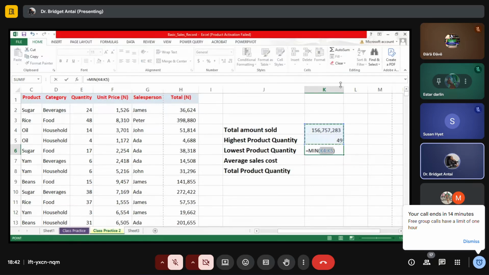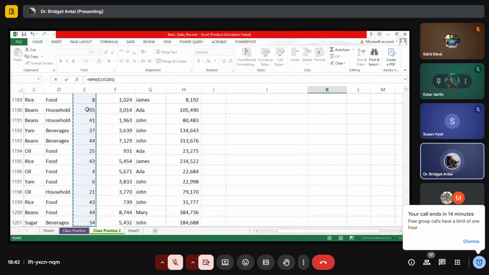then take minimum. Do the same thing, come to quantity E2, click on column E2 once, then hold down your shift key and your control key and touch your arrow key pointing downwards. It highlights the entire row. Always verify that it reached the last value. We know that it is 1201. Always ensure it reaches the last value.